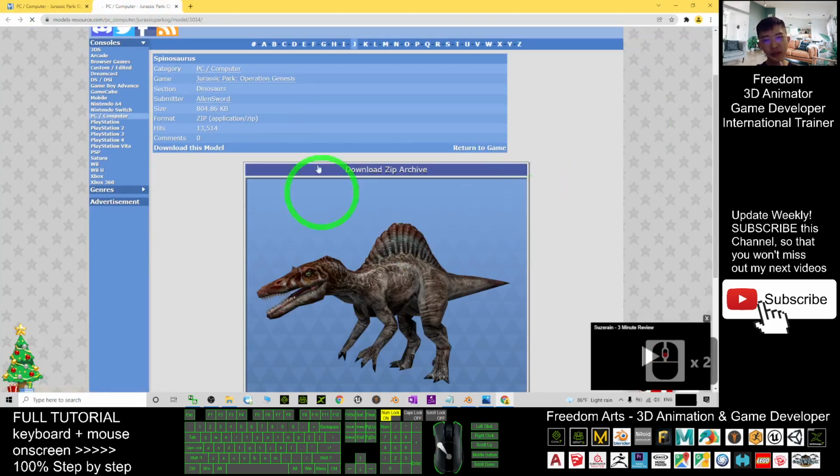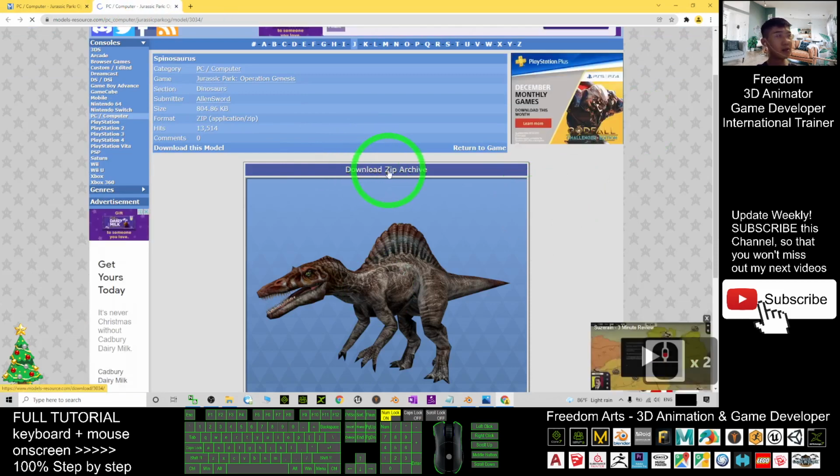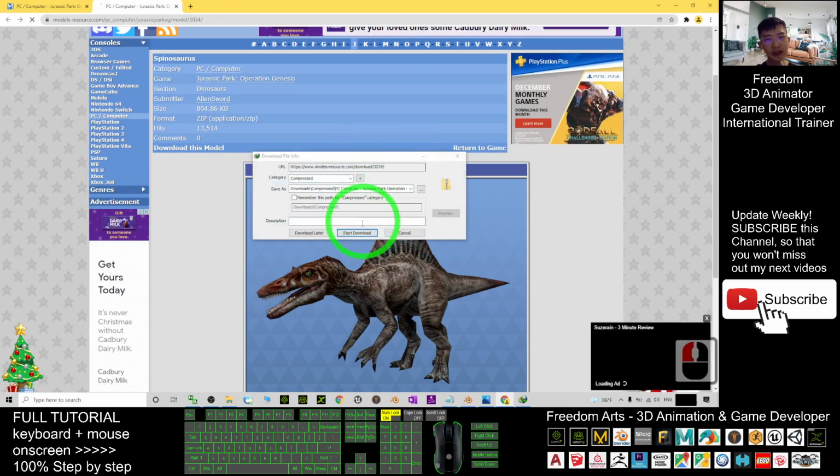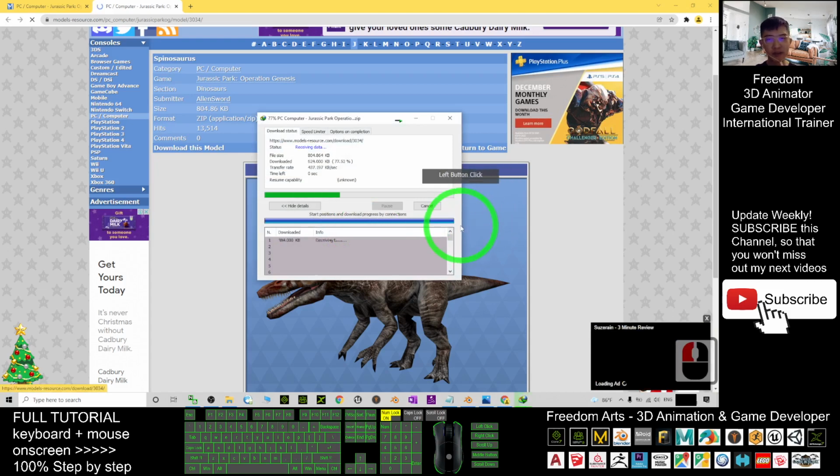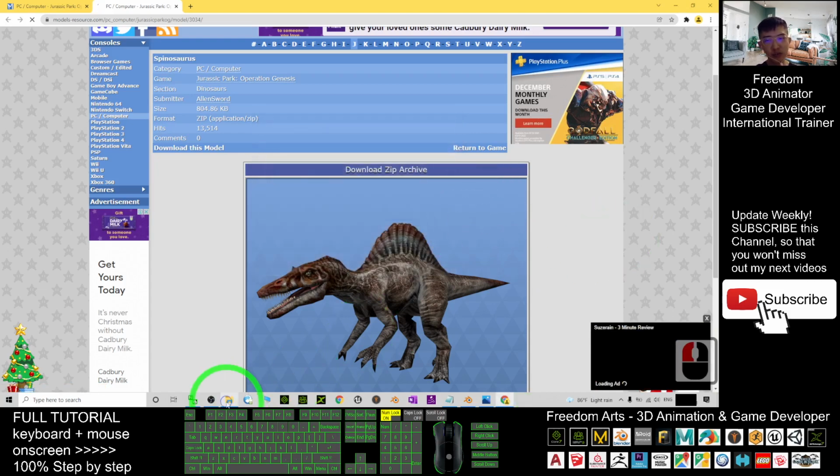And then you should be able to see download zip archives. Click and then start download. After that, just right click here and go to your download folder. You should be able to find your zip file inside there.